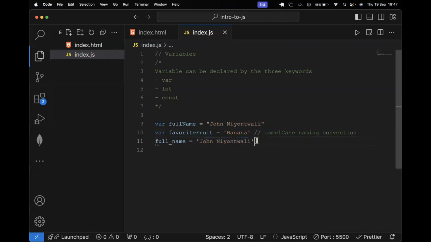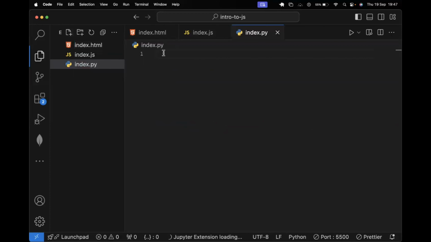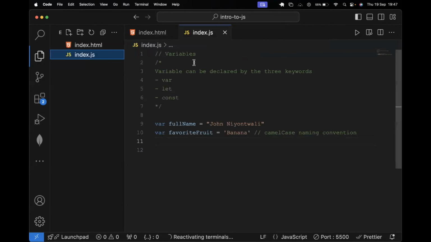If we are in Python, this should be valid Python. If I create a file here called index.py, this should be valid Python. You see, there was no error, because in Python you don't need to add any keyword if you want to declare a variable. So I'll just delete this, way in JavaScript. I was just showing you a difference.